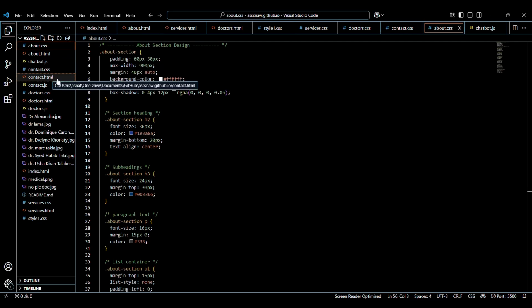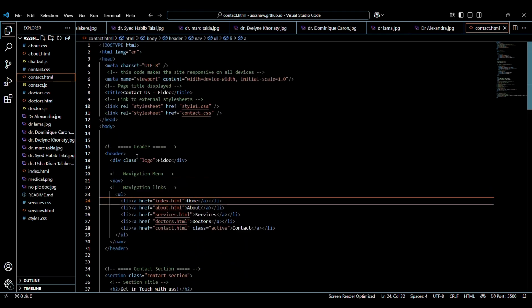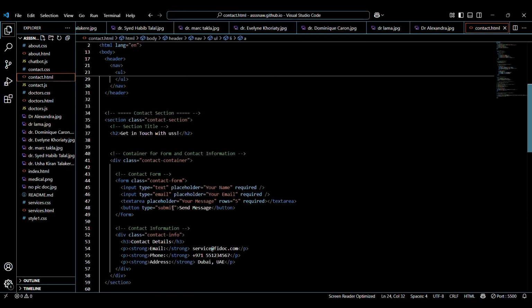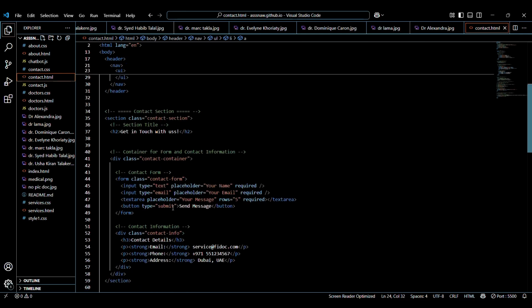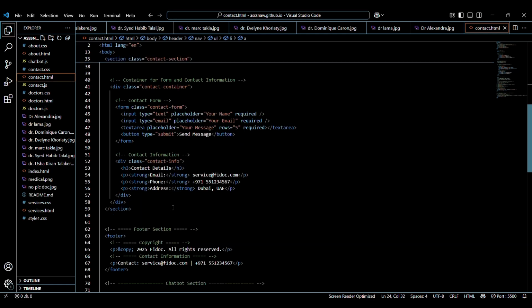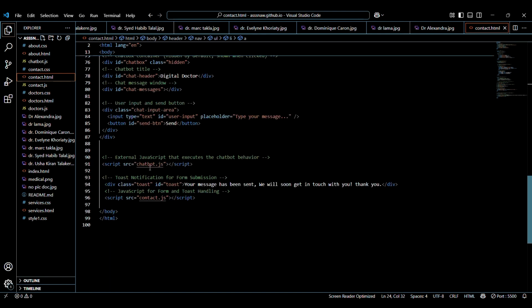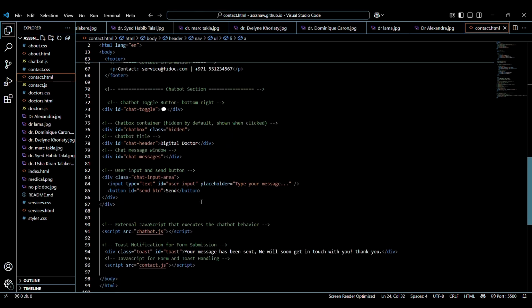Then coming to the next, that is contact.html. Over here the user can contact us on this page. Again, we have the header and the navigation. Then we have the contact section, with "Get in touch with us" as the heading and title, and then over here we have a form that the user can fill, which includes their name, email, and 4 rows in which they can type whatever their inquiries are. And as soon as they click the submit button, a toast pops up on the page which says that their message has been sent. And then again we have the chatbot section.